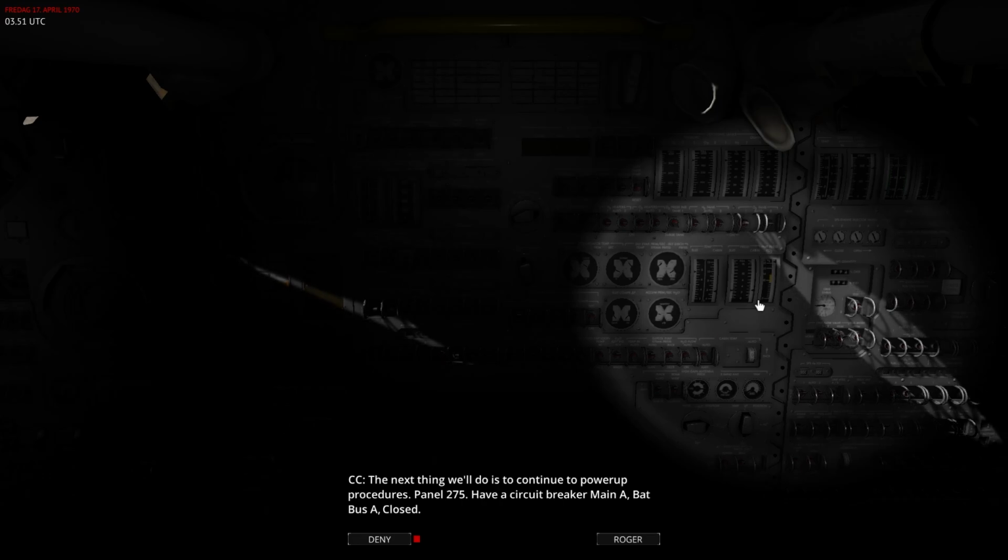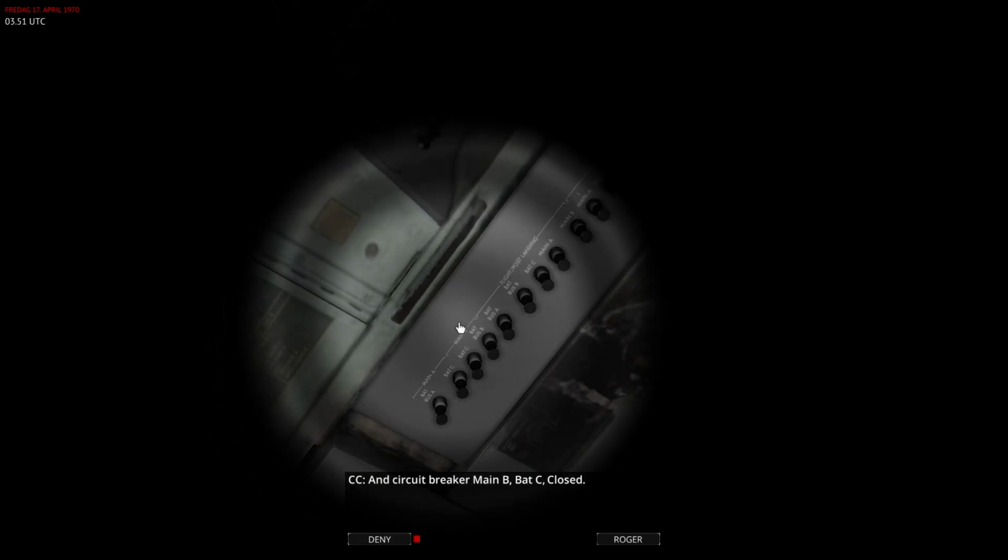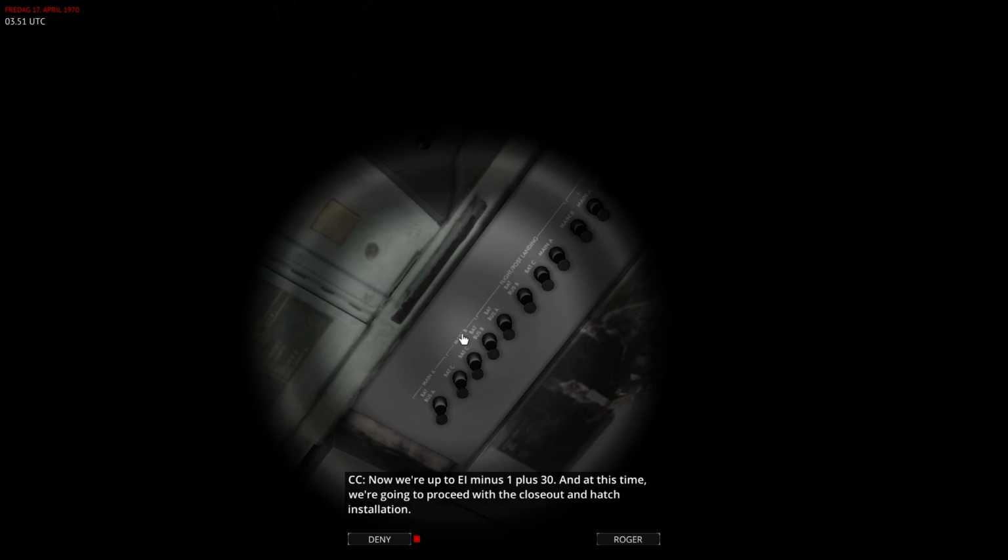The next thing I'll do is continue the power-up procedures. Panel 275. Have a circuit breaker, main A. Bat bus A, closed. And circuit breaker, main B, bat C, closed. Now we're up to EI minus 1 plus 30. And at this time we're going to proceed with the closeout and hatch installation.